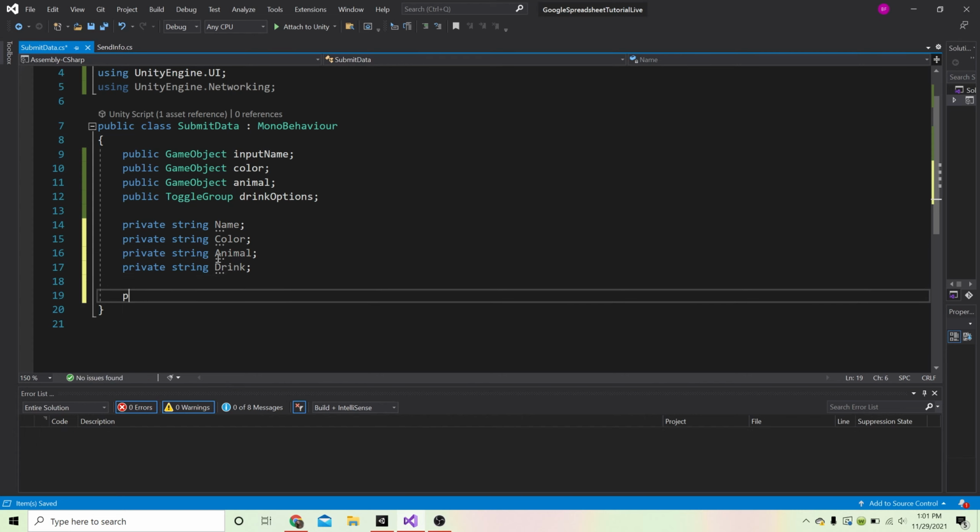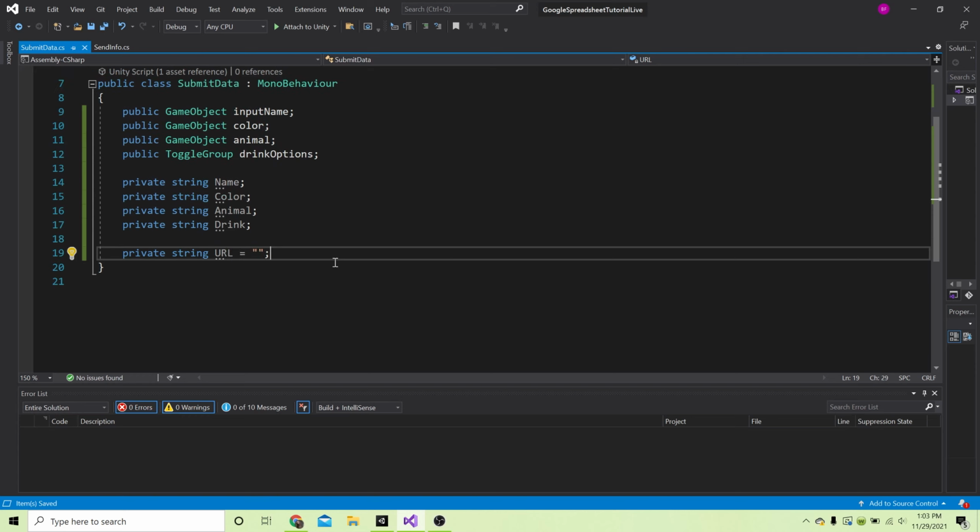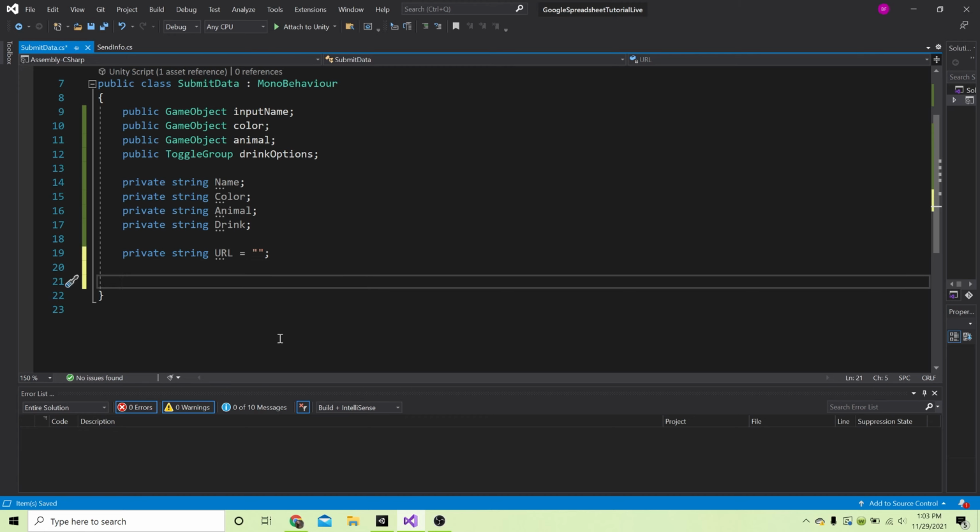Okay, and then we're going to need a string to hold the URL address that we will eventually get. Now, right now we don't have that, so I'm just going to leave it as some empty quotation marks, and then we will get that stuff later. All right, but yeah, you can see we have all of our variables listed. So next thing we can do is make our submit function. That's the function that the button is going to call whenever we send data.